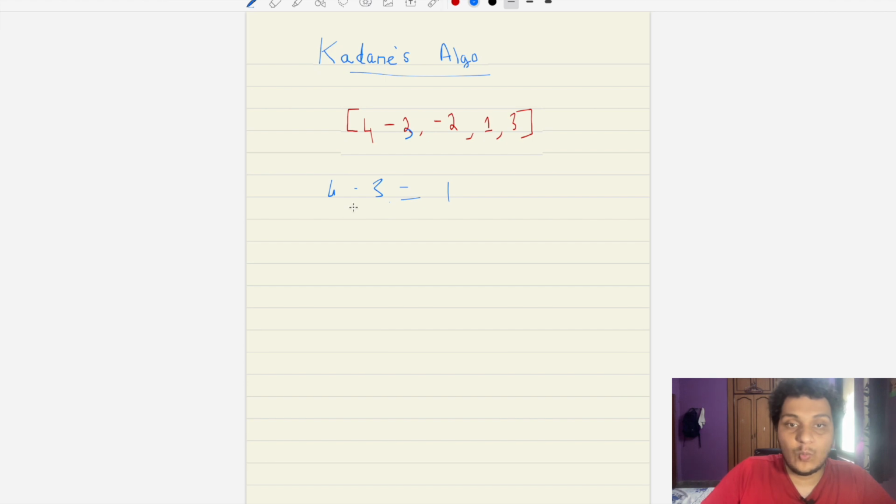After that, 1 minus 2 will be equal to minus 1. So in this case, what do we have to do? We have to make it 0. This is Kadane's algorithm. Again we have to find the maximum subarray, and we will use this formula.